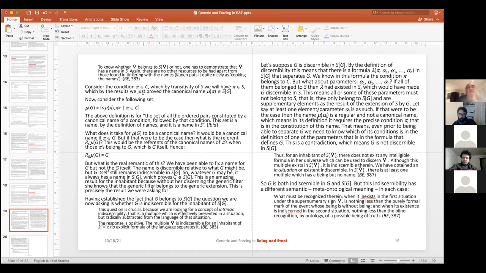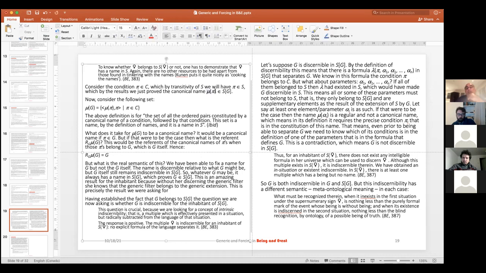Consider the condition pi that belongs to C, which by transitivity of S, we will have pi belongs to S, which by the result we just proved, the canonical name for that condition belongs to SG. Now consider the following set.